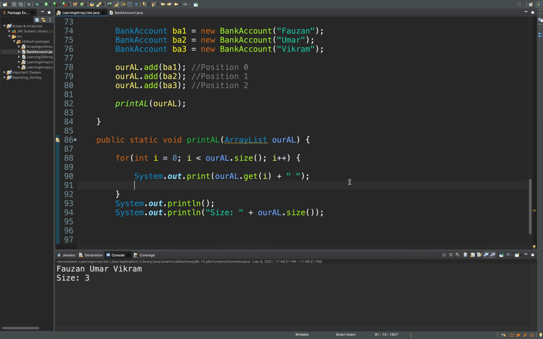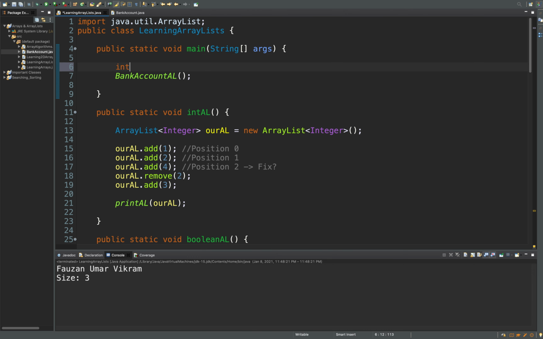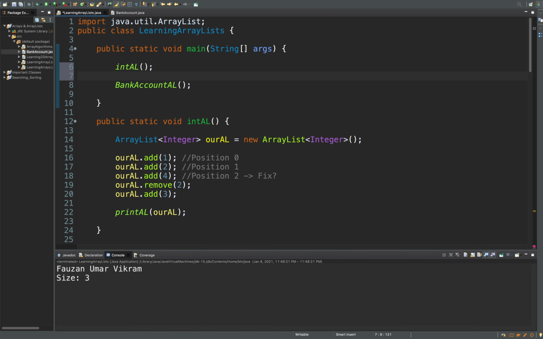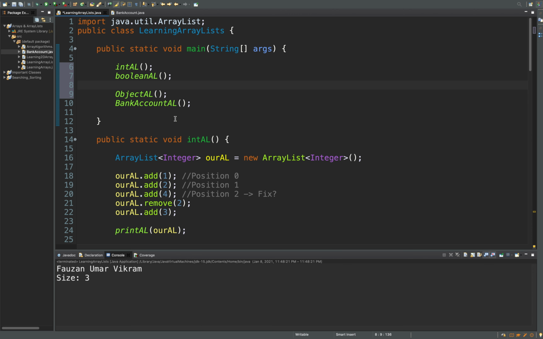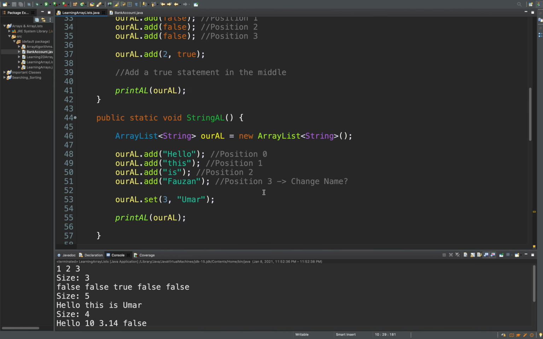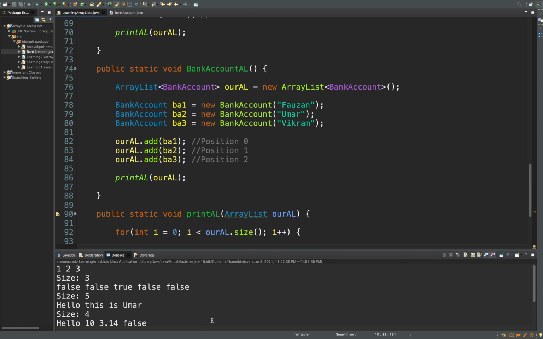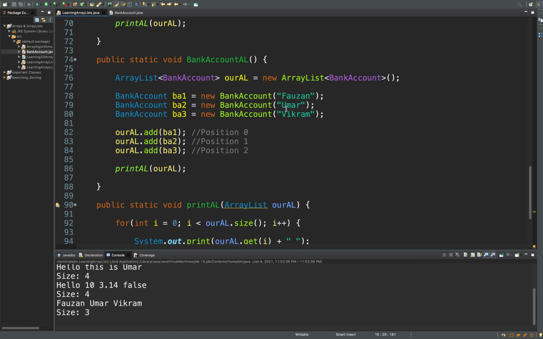And our for loop is created. So if I run the method again, actually let me do all the methods at once. So we have int al, Boolean al, object al, as well as, I believe we had string al as well. So let's see if this works with all the methods that we have. Let's run it. And as you can see, with every single method that we have there, it works. But the one that I want to touch on specifically is bank account, because that was the one we just touched on. Fozan, Umar, Vikram, those are our bank accounts.